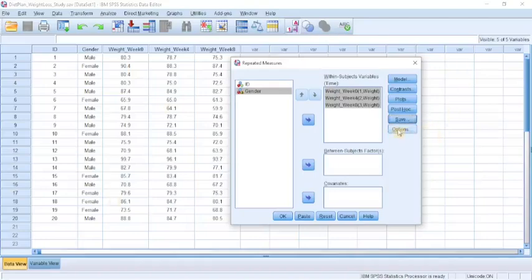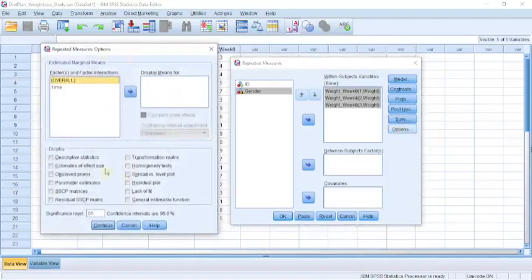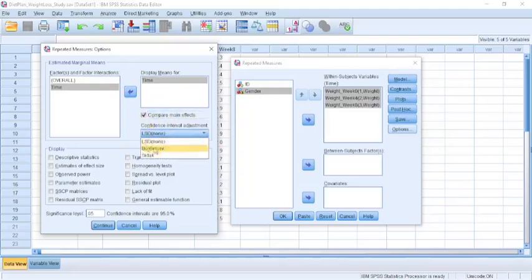Finally, click on the Options button to open the dialog box. In this dialog box, click on time from the Factors and Factor Interactions box at the left and click on this transfer arrow key to transfer it to the Display Means for box at the right. Then check the box for Compare Main Effects and thereafter click on the Confidence Interval Adjustment button and select Bonferroni from the drop-down options.